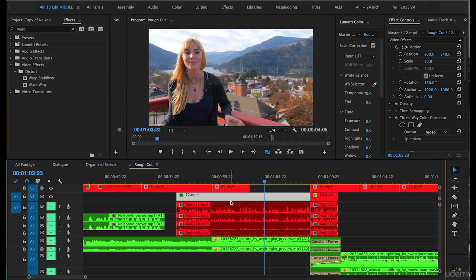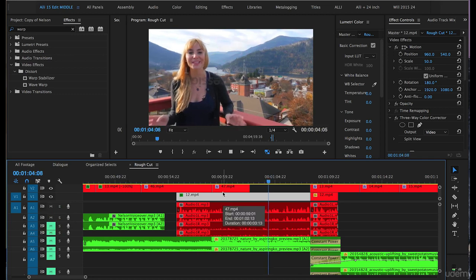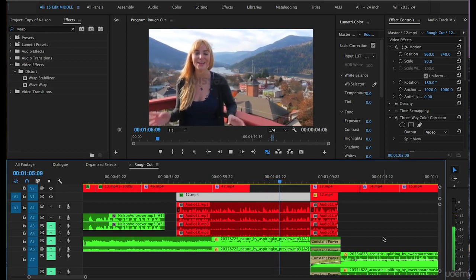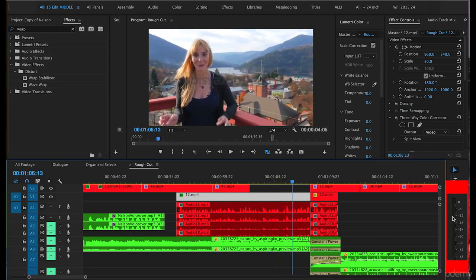And so now what I'm going to do is unmute audio tracks 1 and 2, and I'm going to push the spacebar to play these. First, actually, I'm going to drag this audio meter up here. Now I'm going to play that back. As you can see, it's remaining around minus 12 decibels when it's played back.